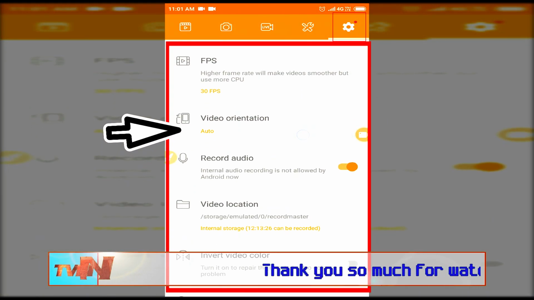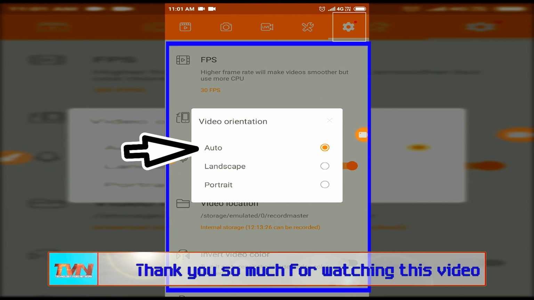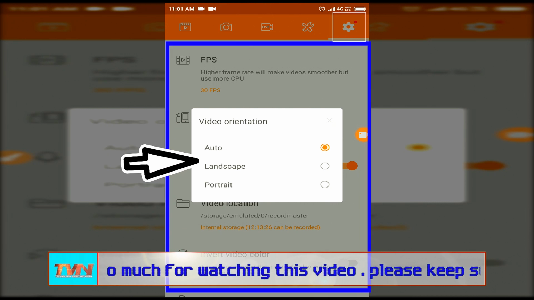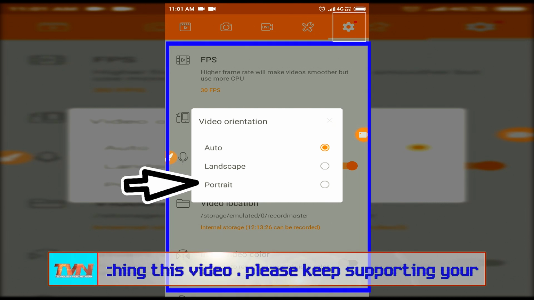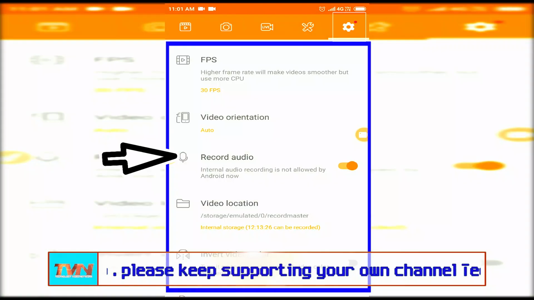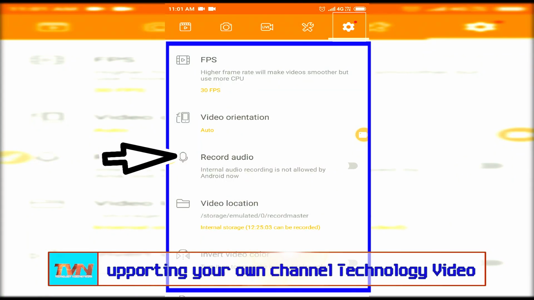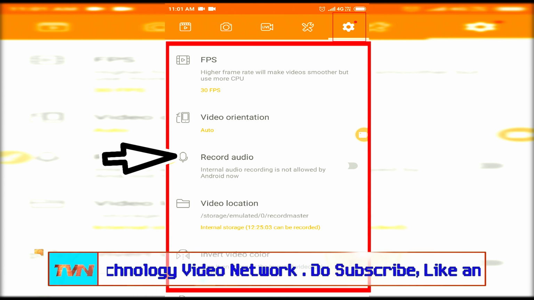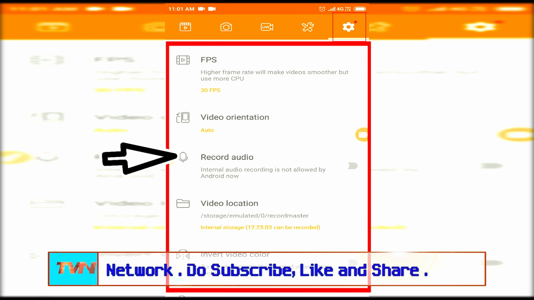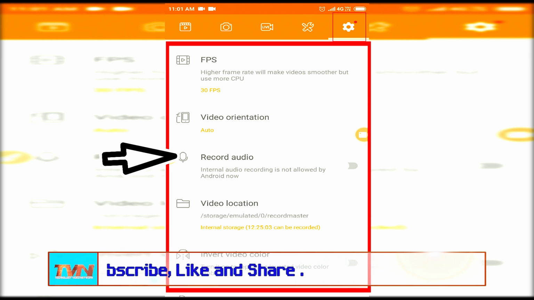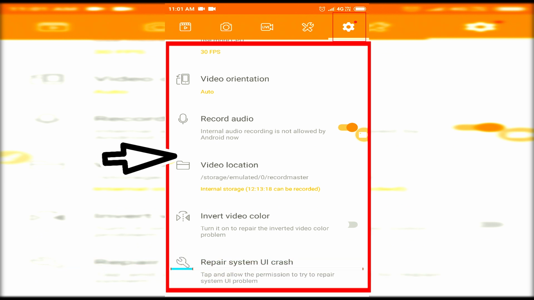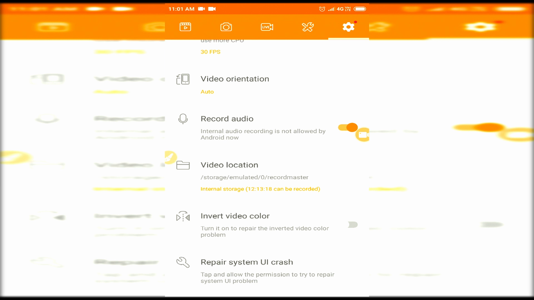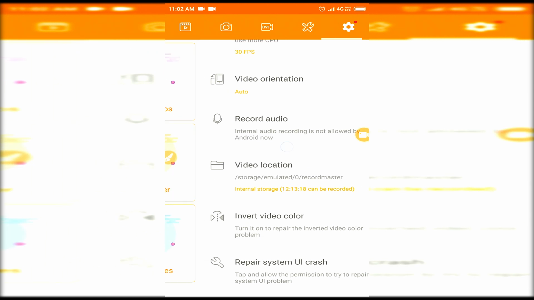Next is video orientation. I suggest you keep it auto, or if you want landscape or portrait, select accordingly. This one, record audio: record audio means when you record audio from your speakerphone, your voice or your surroundings, all of these are recorded when you enable this. Android won't let you record its system or internal sound, so internal sound won't be recorded.